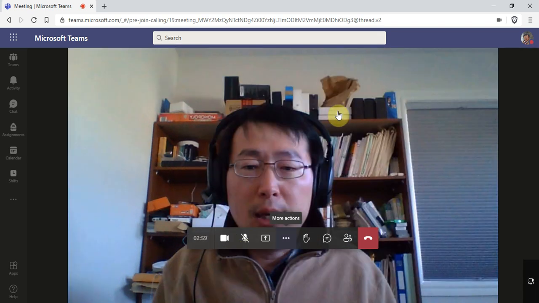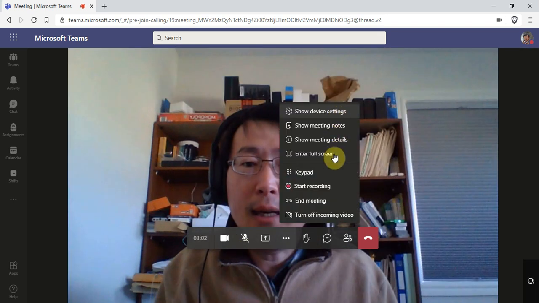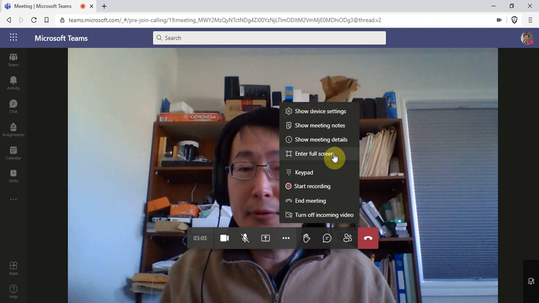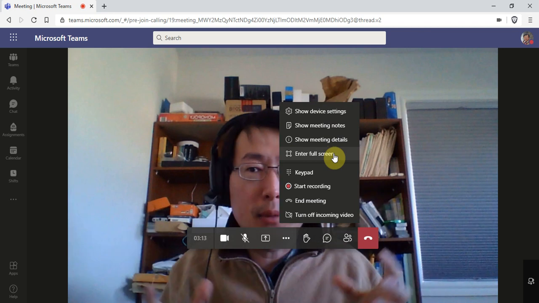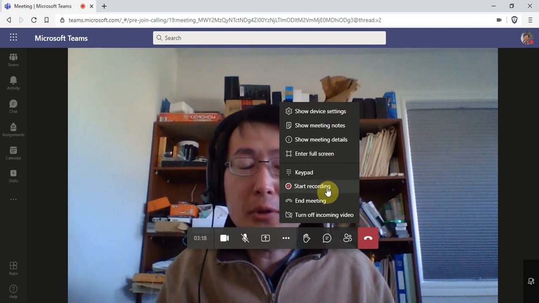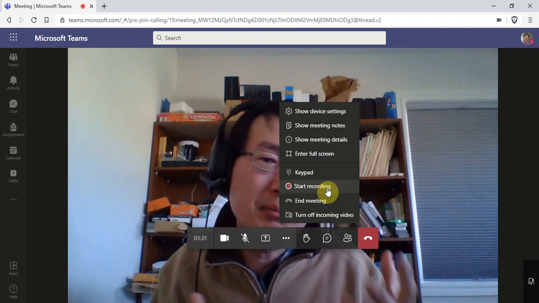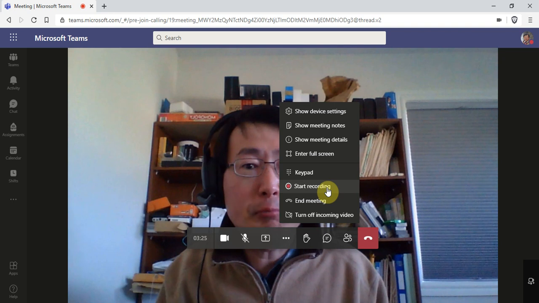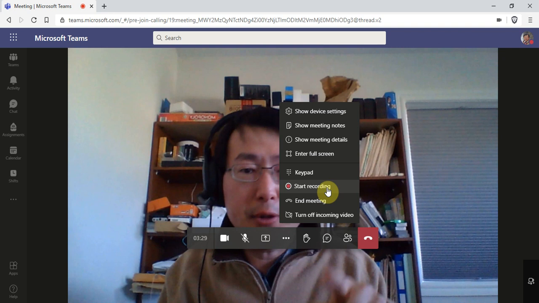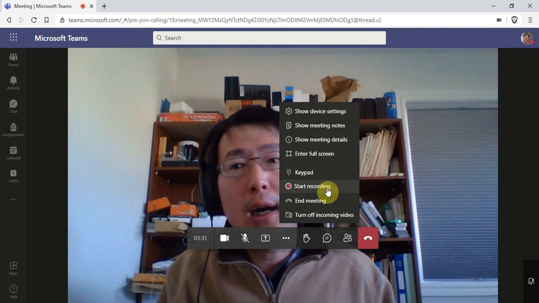Besides the device settings, sometimes you want to enter full screen mode so you can see a larger screen because someone is sharing their screen. So you may want to make sure that you can see the screen clearly. And of course, you can start a recording. Remember, not everyone will have the permission to do that. But if you have the permission, then you can start a recording of the whole meeting.